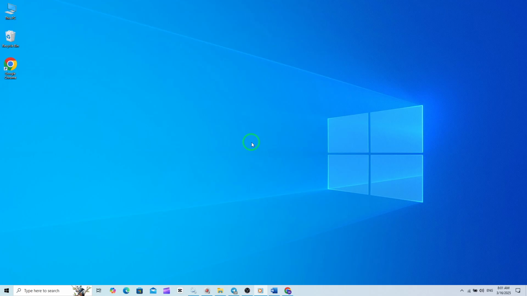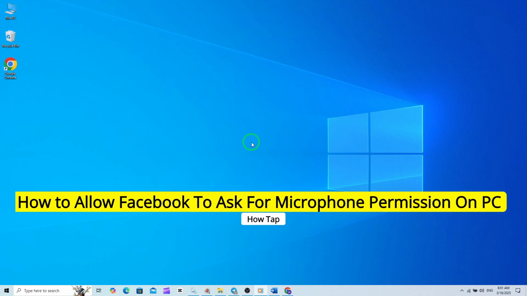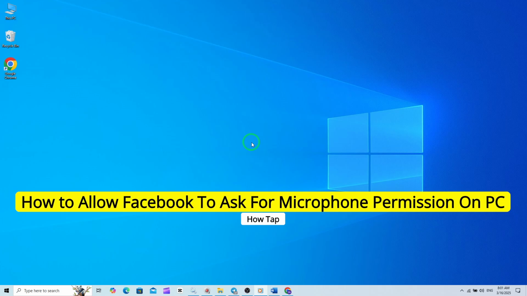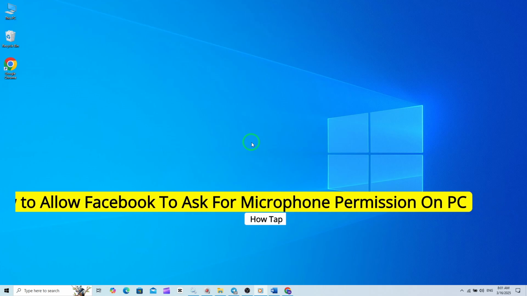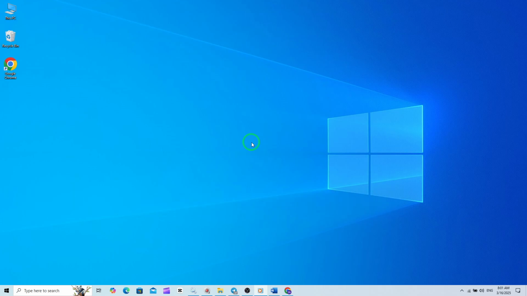Welcome! In this quick guide, we'll show you how to allow Facebook to ask for microphone permission on your PC using the latest update. Let's get started.